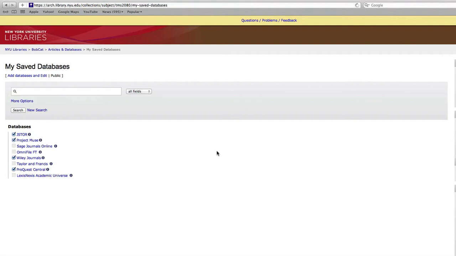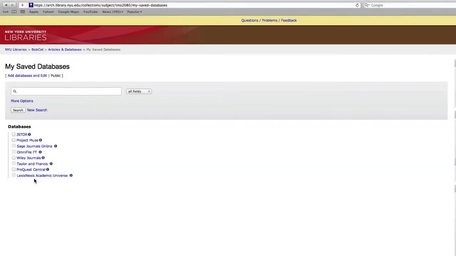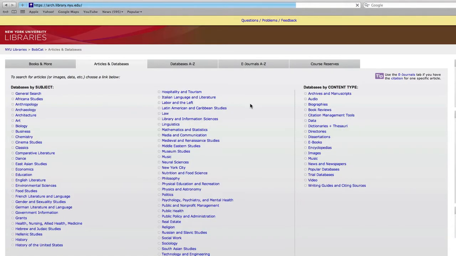The last thing I want to show you is how you can look through the pages of back issues of a certain journal. All right. One way to do it is through the Articles and Databases tab up here, and the other way is to go right through the databases. So let's try both ways. Articles and Databases. Remember when I said e-journals, A to Z? We're going to look at it now.